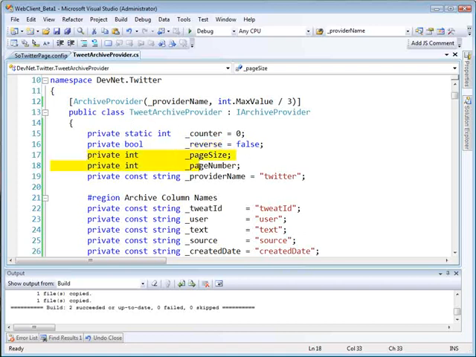I've also declared some paging variables here for page size and page number, but I'm not using paging yet in this archive provider. The reason why I'm not using it is because the Twitter interface, or the library we're using for the Twitter interface, by default only returns a maximum of 20 tweets per entity we're requesting, whether it's 20 tweets where we've been mentioned or 20 tweets of the people we're following, etc. So there's not a great deal or a great need for paging at this point.